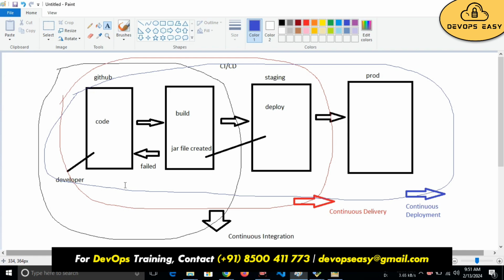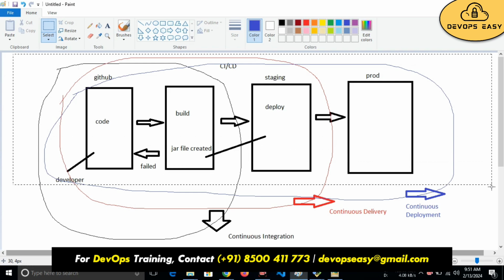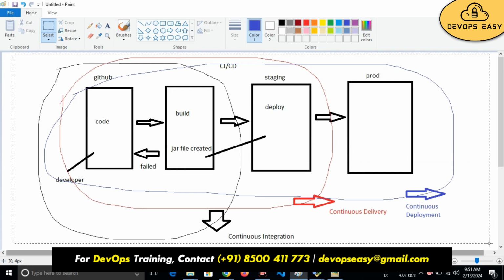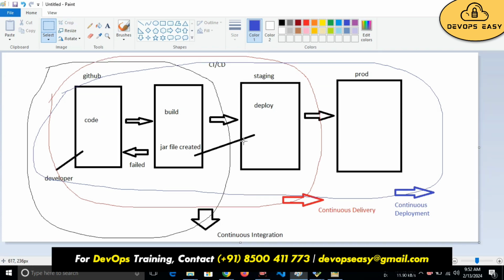What is continuous deployment? It will be under production. So the developer commits the code, we generate a jar file, and that jar file is copied to the staging environment, and from the staging environment it is directly released to the outside world. That is continuous deployment. Okay, now you have understood, right? This concept is very important. So these things we are going to implement in a tool called Jenkins.